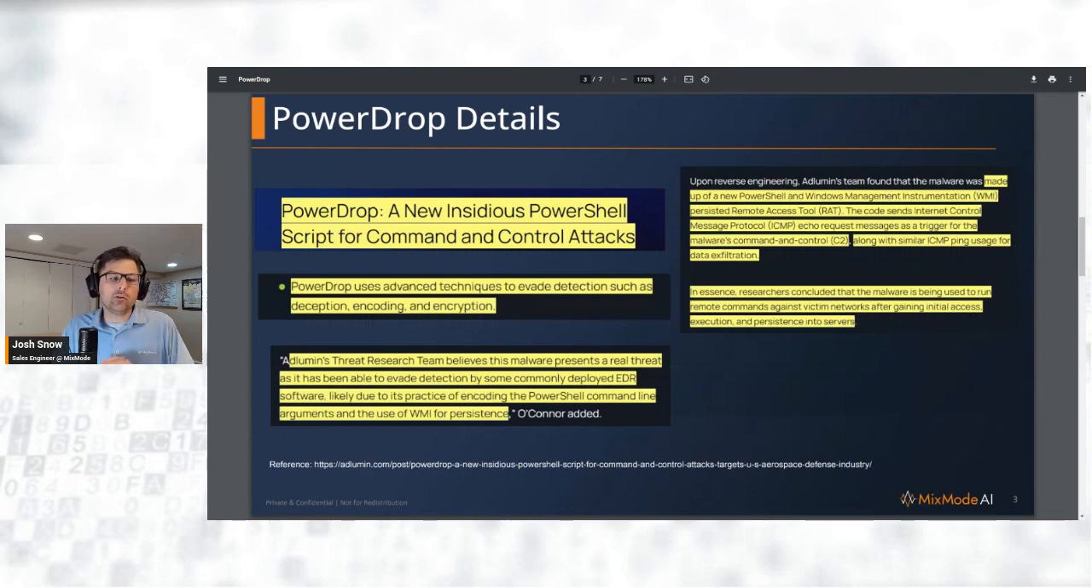All right, so the PowerDrop details. It's an insidious PowerShell command and control attack. It evades techniques like standard EDR, as we talked about, so agents aren't going to catch this and logs aren't going to catch this. So there goes your SIEM and your EDRs. It's been able to evade commonly deployed EDR software by encoding the PowerShell command line arguments and using WMI persistence. If you're using WMI for instrumentation and network management, it can hide inside those transactions, and it's tough for traditional tools to discover and detect PowerDrop.